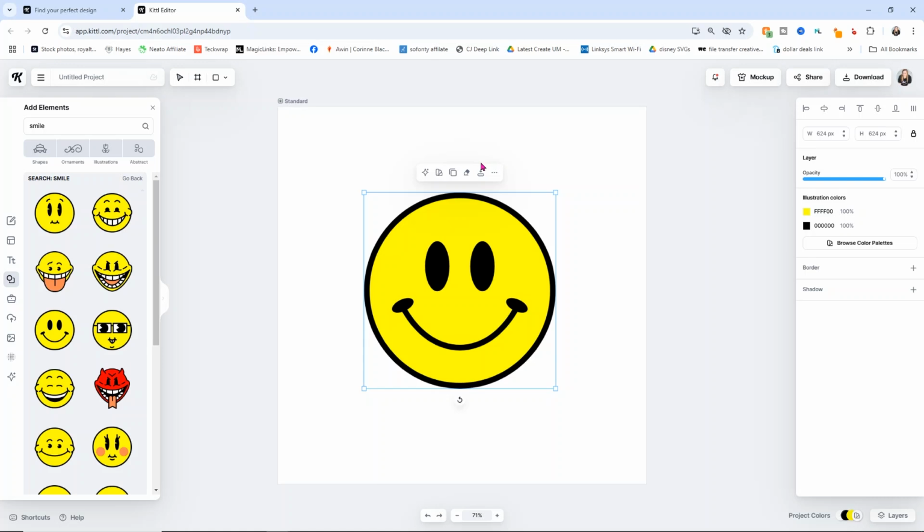Now we can change the colors in Kittl, but it's not going to translate over into Design Space. That's just something that I think is a flaw with Cricut. So just keep in mind, whatever colors you make them, it's not going to matter here because we're going to mess with it over in Design Space.